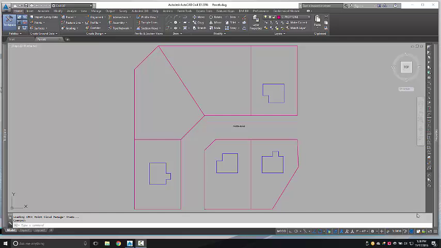Today, I want to show you a command that is actually a Map 3D command, but it is run through Civil 3D. And this command is called Drawing Cleanup, and what it does is it helps you clean up drawings that have multiple lines on top of one another.